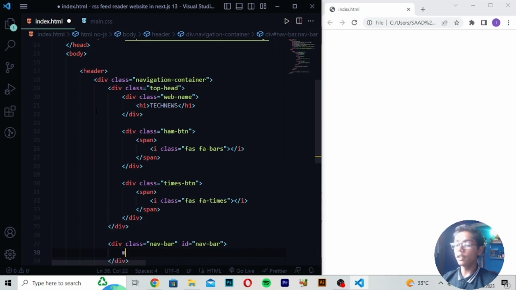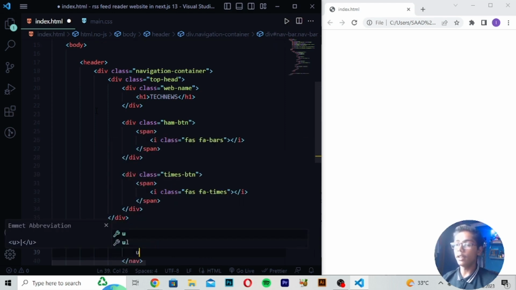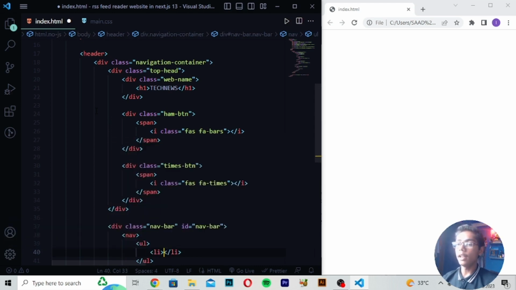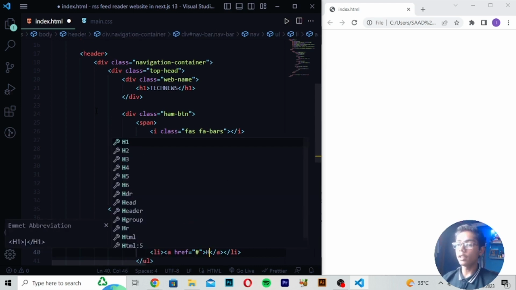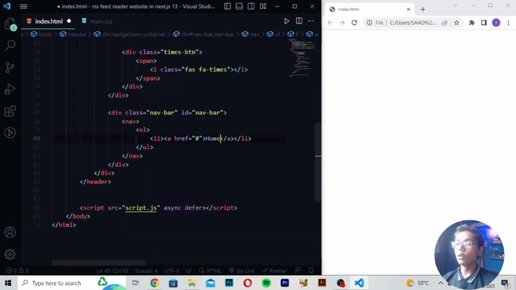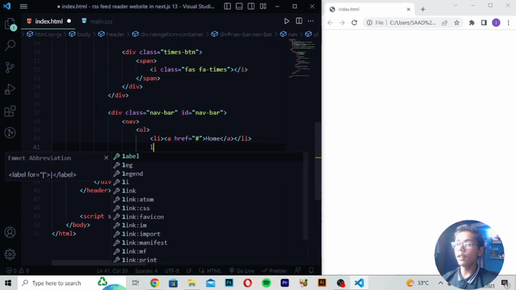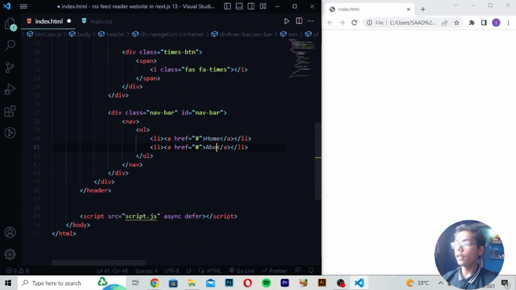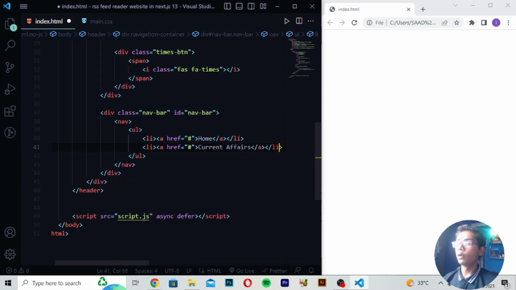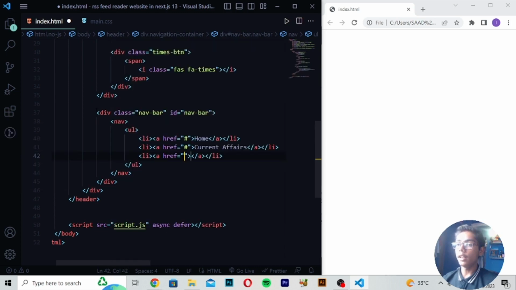Then when you have written this, you have to write here nav, and then write here ul tag, li, a tag. Then you have to write here Home. After writing this home, you have to move to the front and write here li, a tag. Then write here Current, so here I will be writing Current Affairs like this. Then you have to move down and write here li tag, a tag. Then here I will be writing Archive.